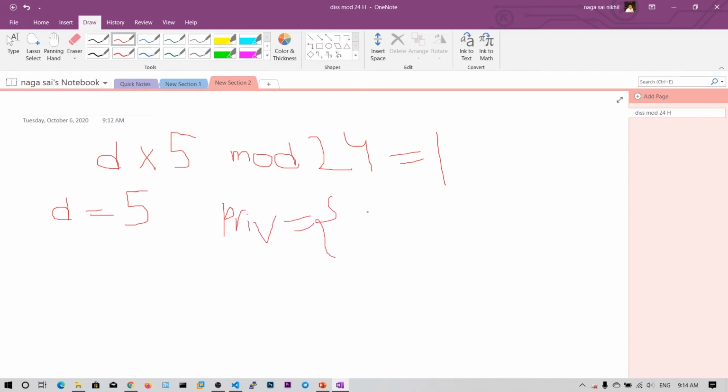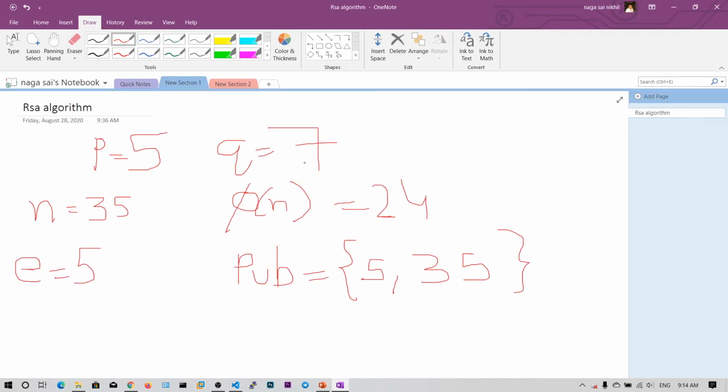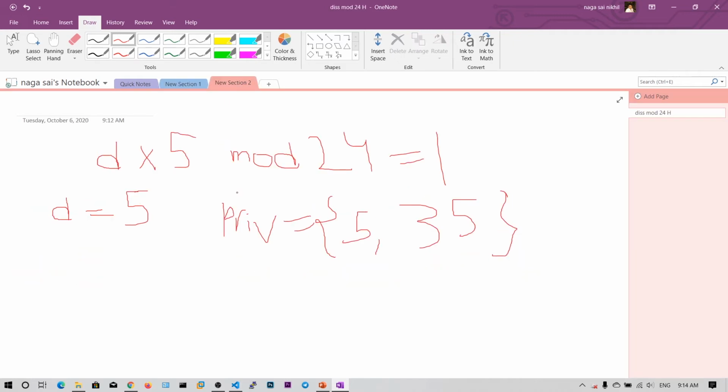which is d comma n. So 5 comma, what is the n value? 35. So you can see we got the same e value and d value, but this happens only in rare cases. In order to calculate the ciphertext, I mentioned it's CT.